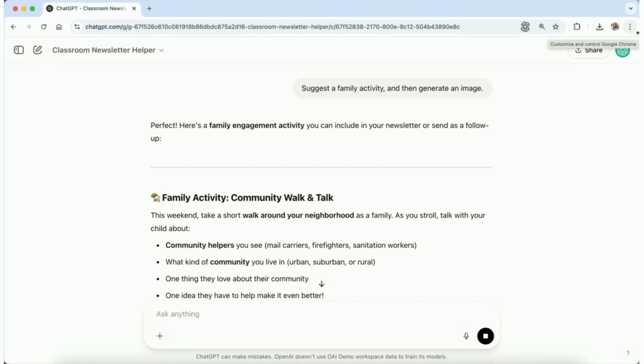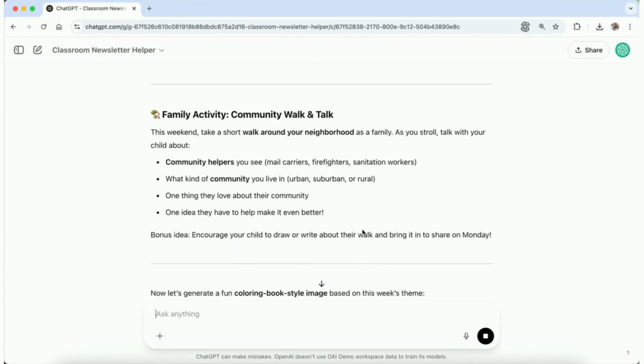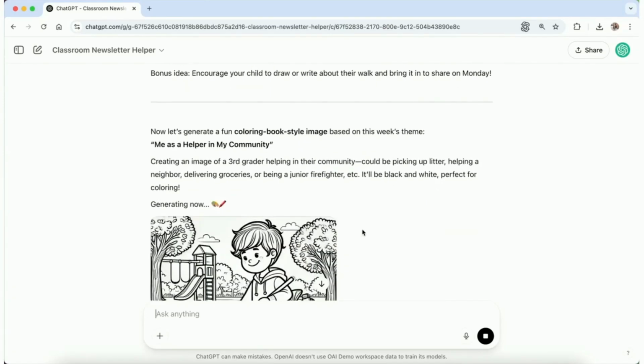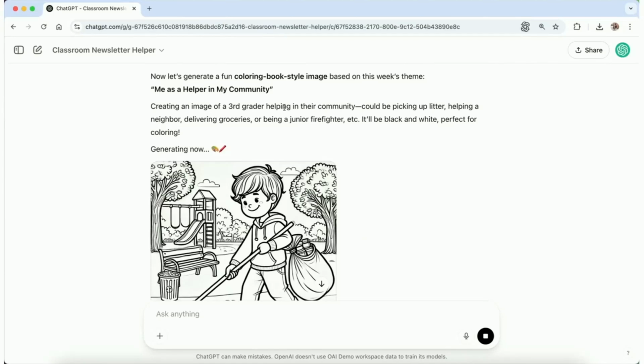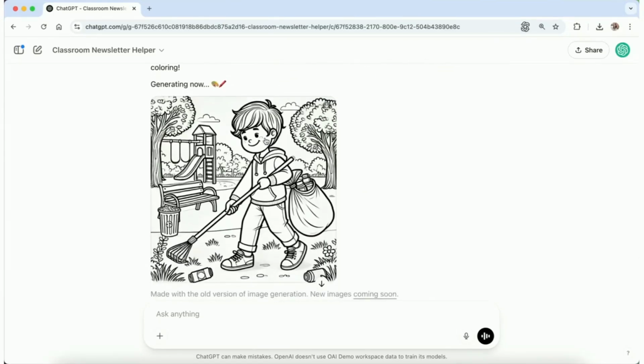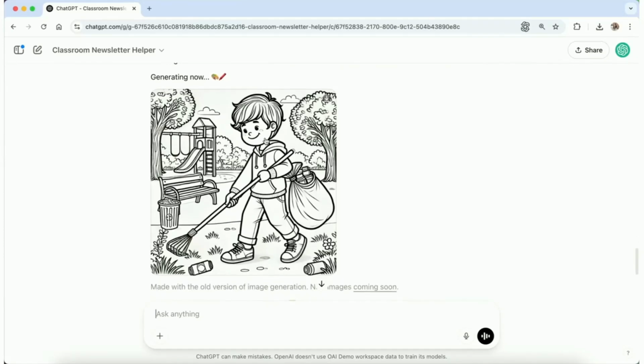The family activity that it suggested is one that is related to the lesson plan that I gave it, which is great. And then it also generated that image. So the image is called Me as a Helper in My Community. I can include this with my newsletter, so I can either print this out for parents or they can print it out on their own. And then this is just another fun activity for children to do over the weekend.